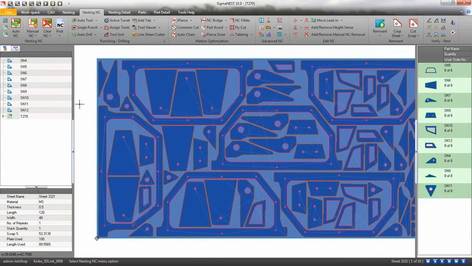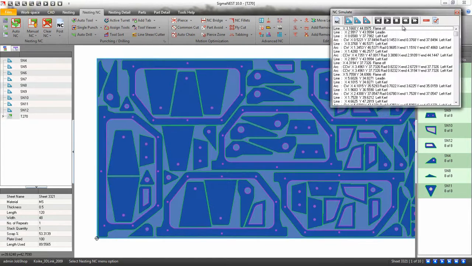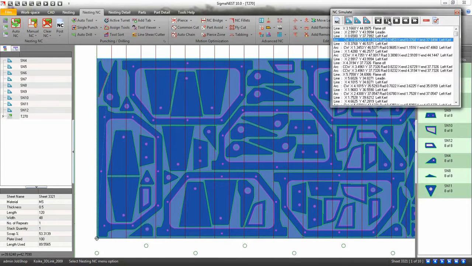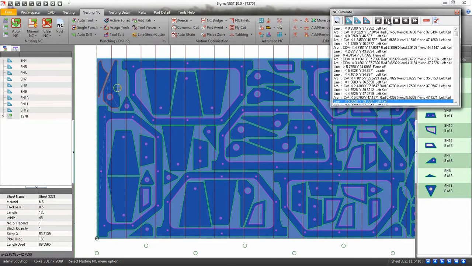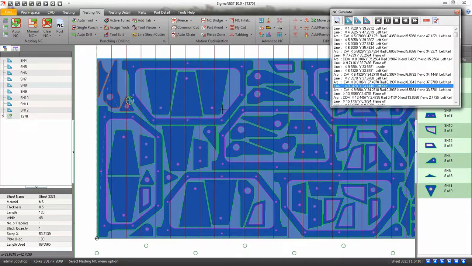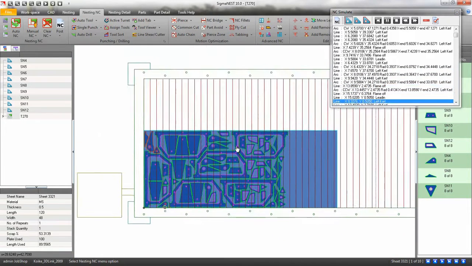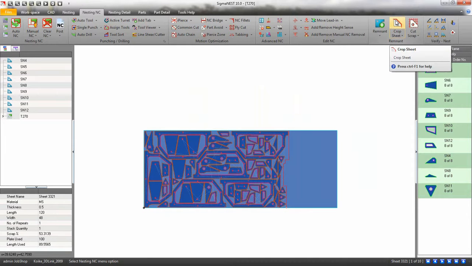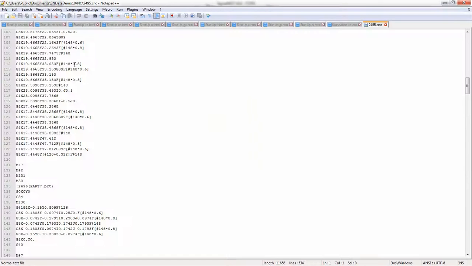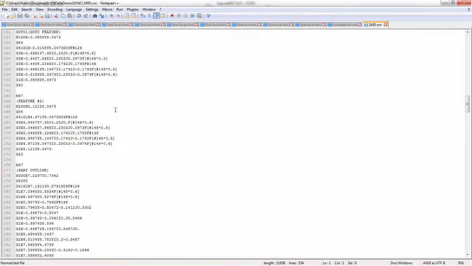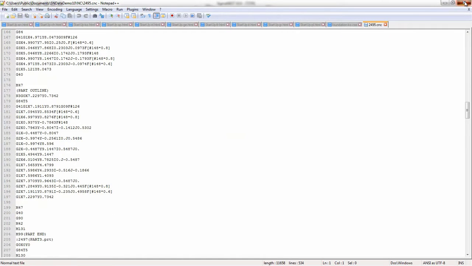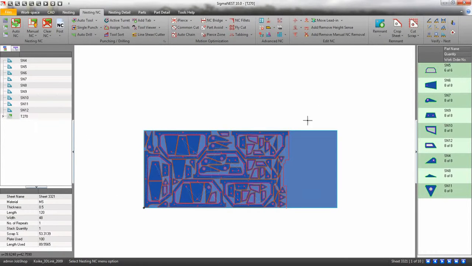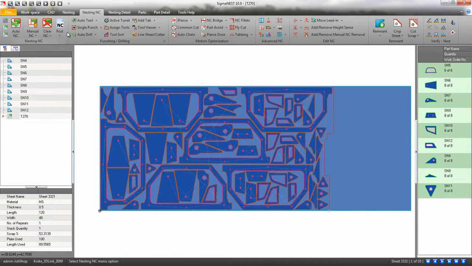Let's go ahead and simulate the cutting process. If you would like to view the NC code, click on the editor under the post dropdown. Post the NC.